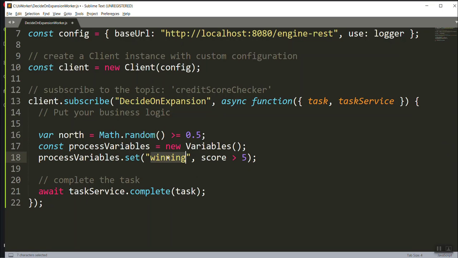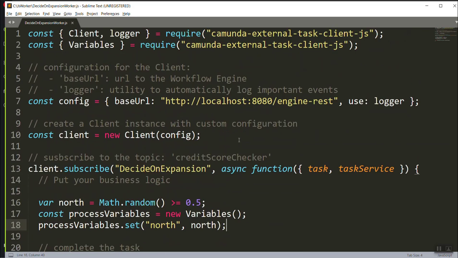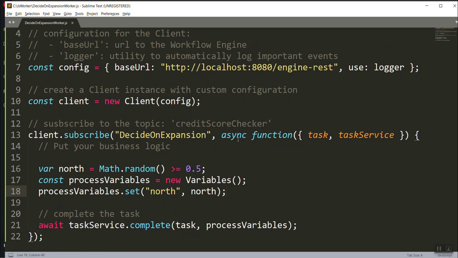And then I'm going to head back here and put it in there. So the variable we're going to want to create is called north. And its value is going to be the value north. And then I'm going to complete the task with those process variables. Okay, so this is our worker. It is alive and well. So the next thing I need to do is to simply install the packages I need and then start the worker up. So let's do that next.